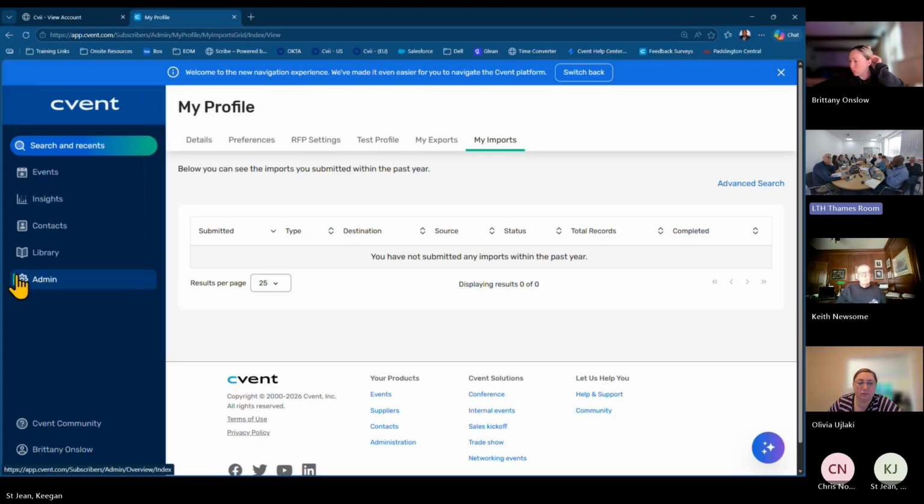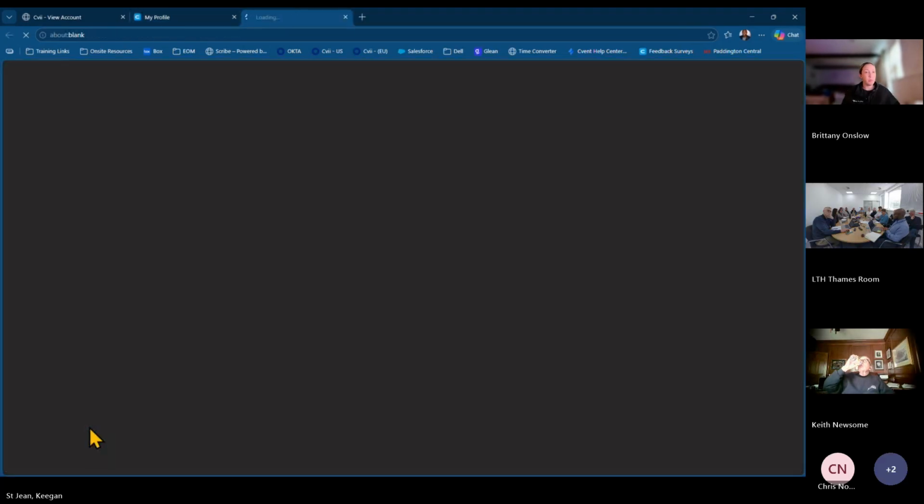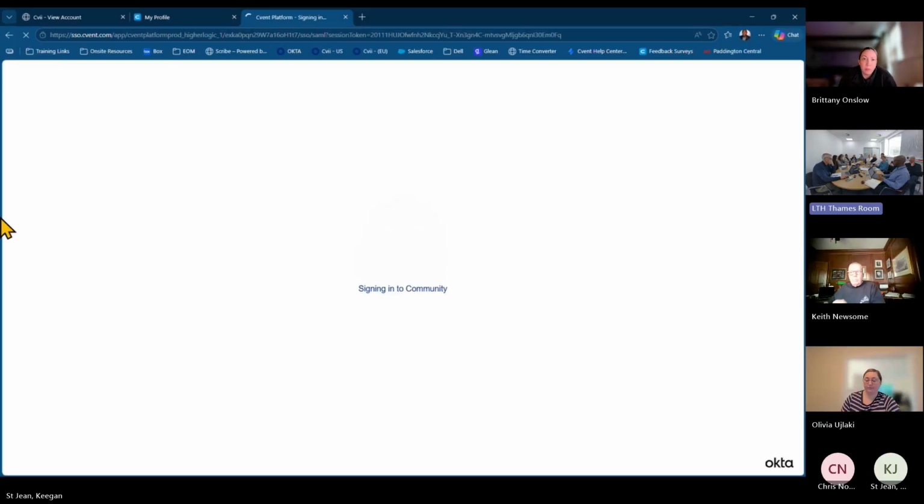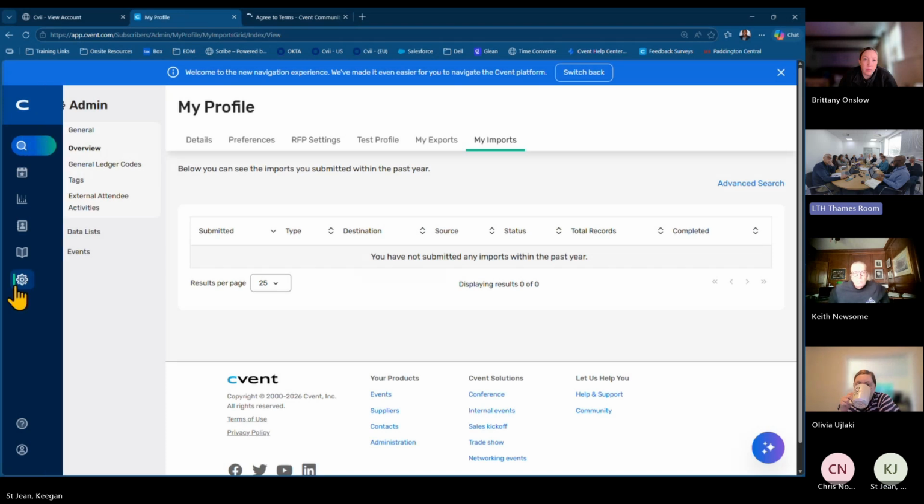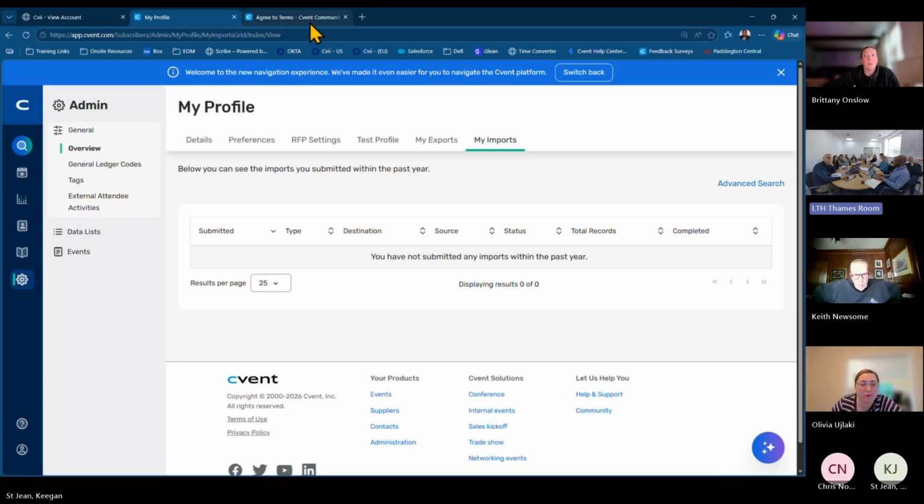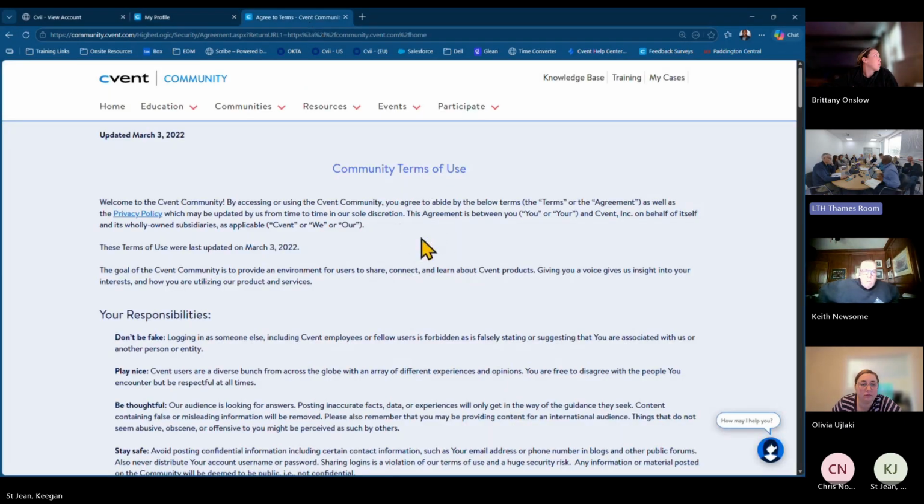So that's a quick overall of your profile. Let's come back, still in navigation, to the Cvent community. That's going to open in a new tab, so you might need to turn your pop-up blocker off, or it might say, do you accept pop-ups from Cvent? So you're here in Cvent, navigation on the left, and then we're just clicking Cvent community. It's going to open up in a new tab. And the first thing you need to do is agree to those terms.